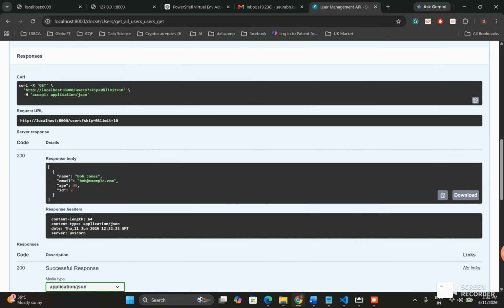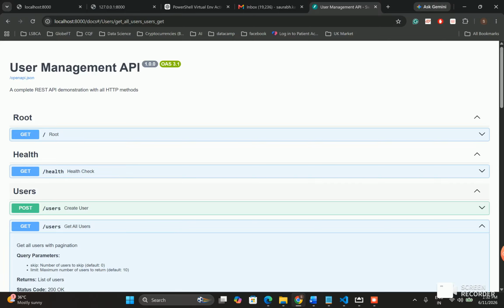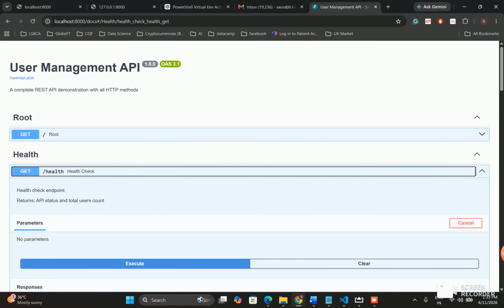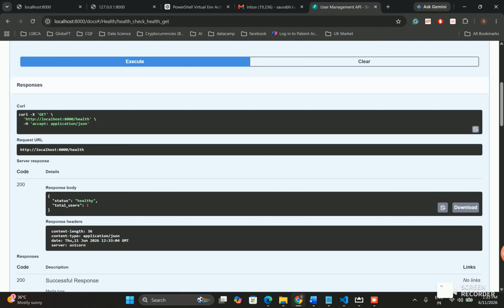Now let's do one final health check over here. Cancel, try it out, execute. Now what you see over here is total users: one. It's one now. The health endpoint is live and reflecting the current state of the database. And that's just perfect.